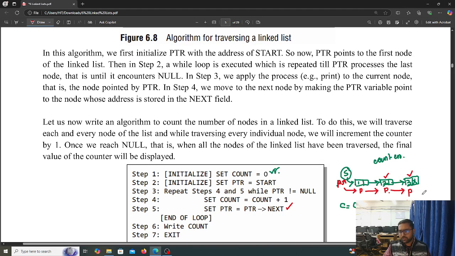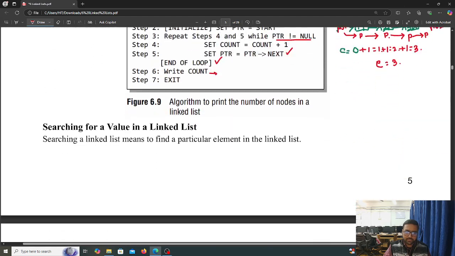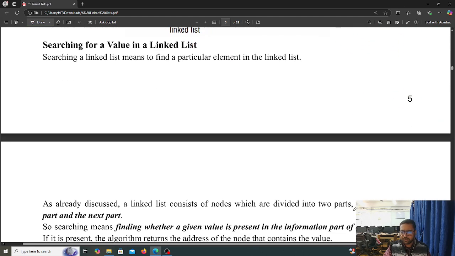Again go to ptr next. If we go to ptr next, ptr will come somewhere, but it becomes null. So whenever ptr becomes null, we should get out of the loop. And if we get out of the loop, then what is the next step? Next step is we need to write the count. What is the current number of count? Current number of count is 3 only, and we are having 3 nodes. Yes, our algorithm comes right, and thus we can count the number of nodes present in a linked list.